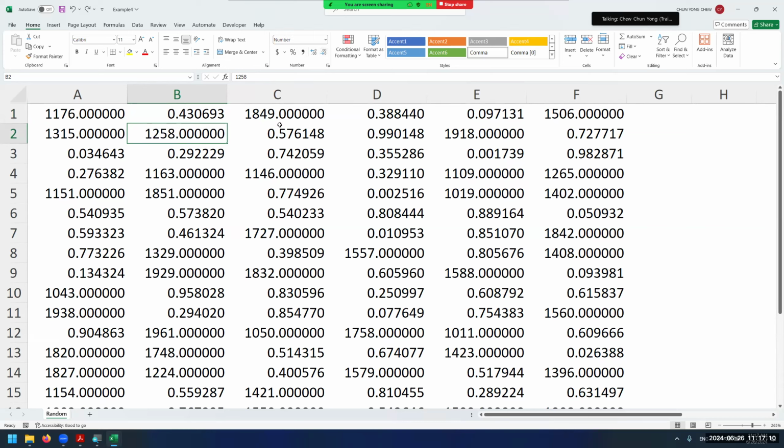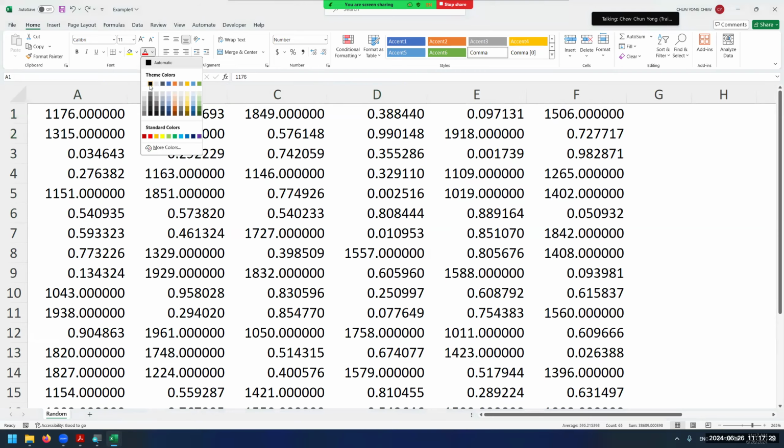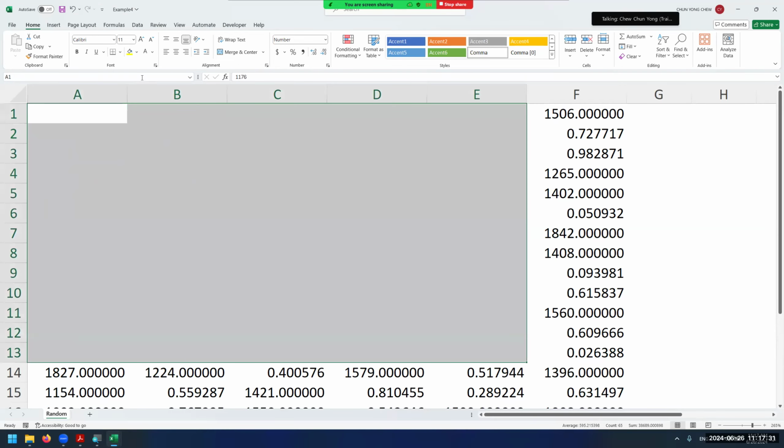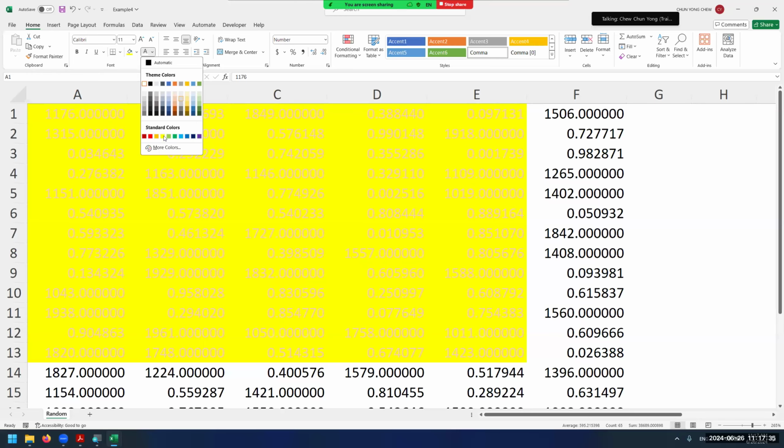So let me undo this one. We leave all these things to the VBA. And then there's also a coloring part. You can see that this cell, the background is white color. You hope that the font will be changed to white color as well. That means you don't want to see that, right? So eventually you want to change this to white color based on the background color. So if the background color is yellow, you want to change it to yellow color, this one, right?